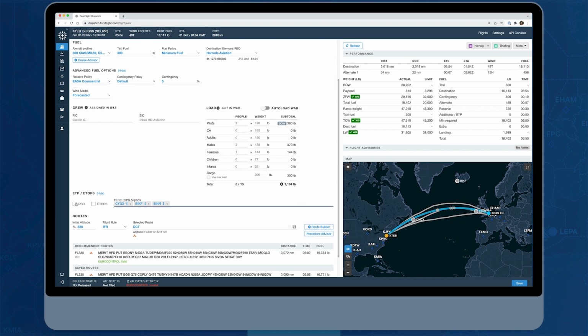We can also check the box for PSR, point of safe return, and ETOPS. And then you'll see those ETOPS rings showing up here.